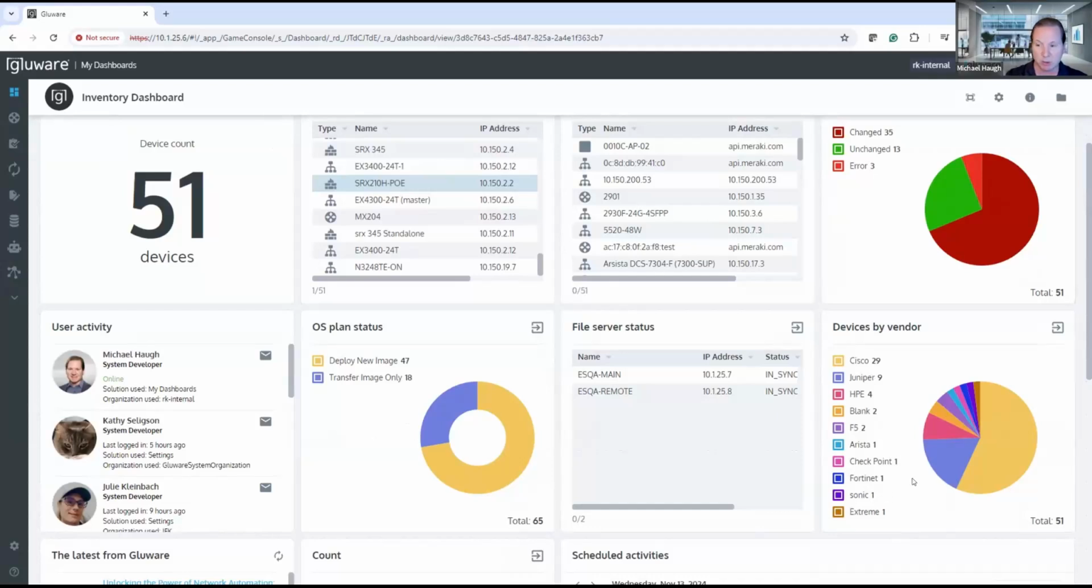And let's say you're in a project where you're migrating away from a legacy vendor towards running SONiC, you could keep track of all those things in a dashboard like this.